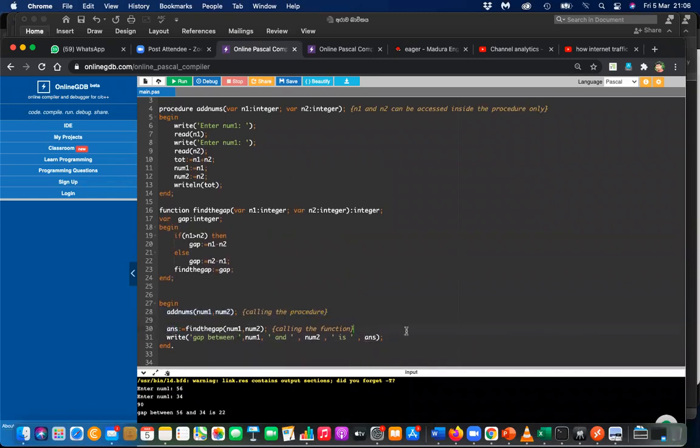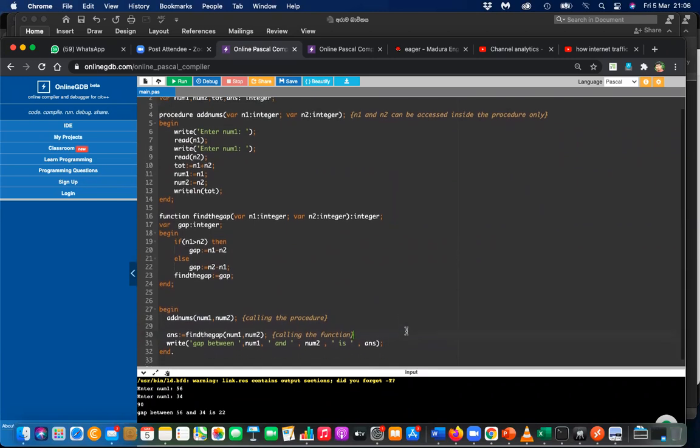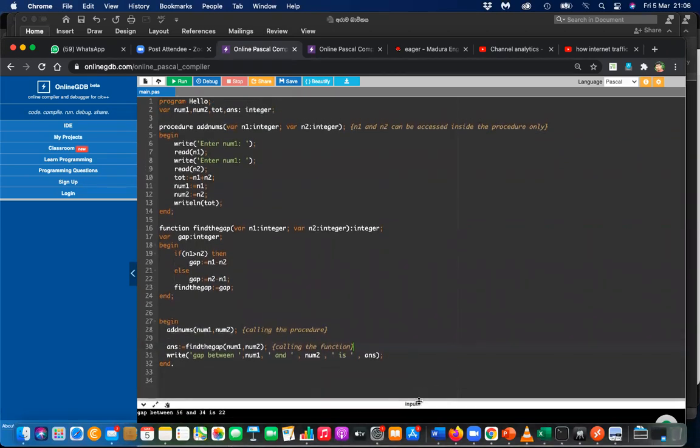After some time you can use the answer. That's the difference between function and procedure. Okay, you can try both. You can try both now. Just give a try quickly.